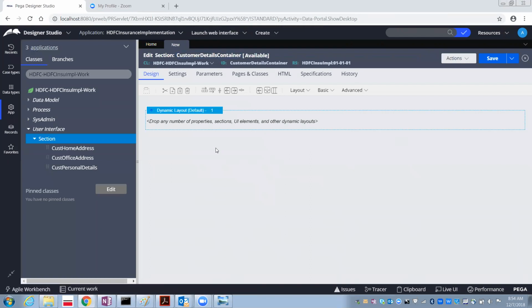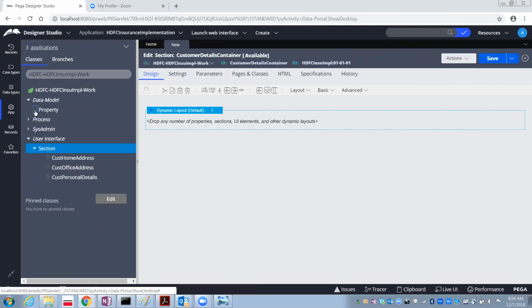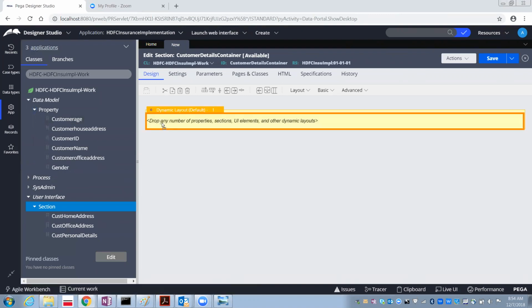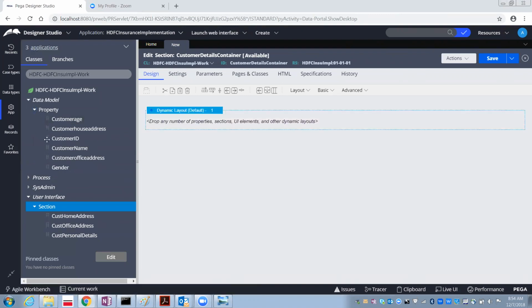So now what we can do? Previously in the home address, office address, and personal details, we simply dragged and dropped our properties here. We selected these properties and dropped them here. But this time we want to place sections. So as you move properties, like that only you can move the sections as well.